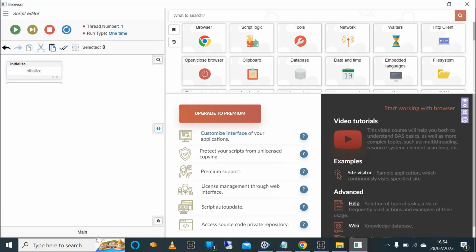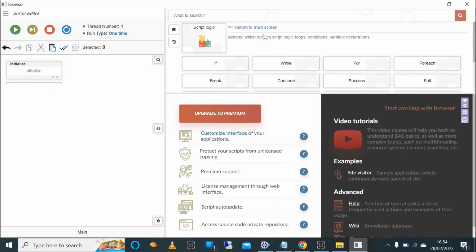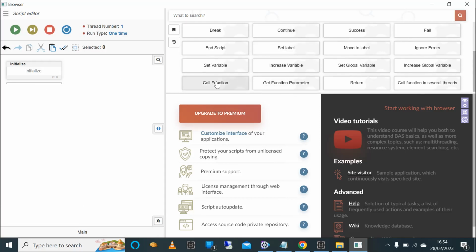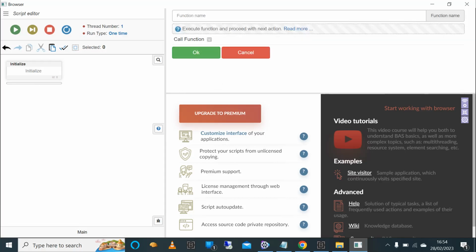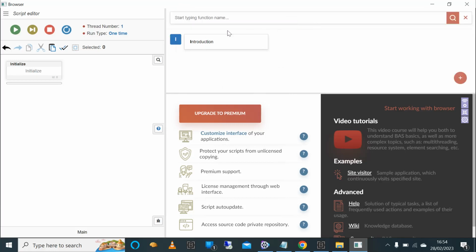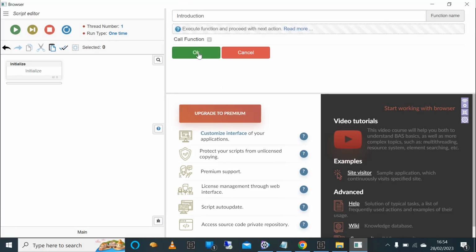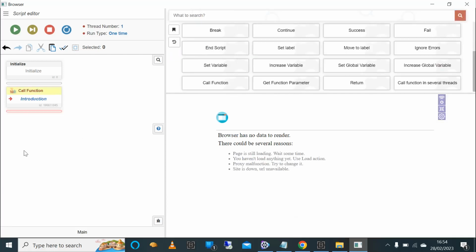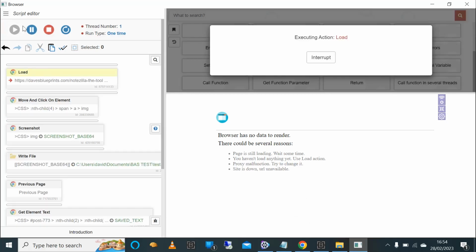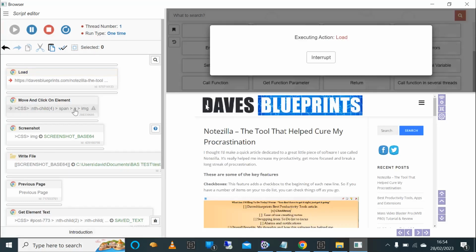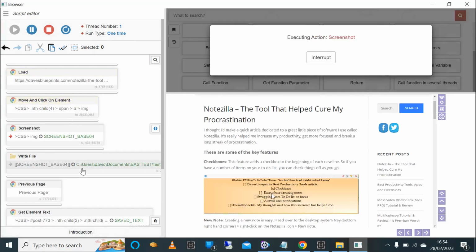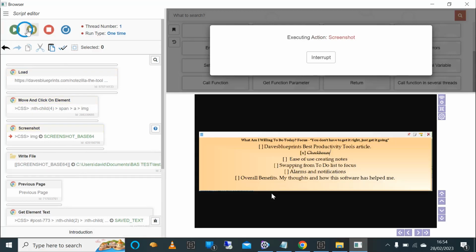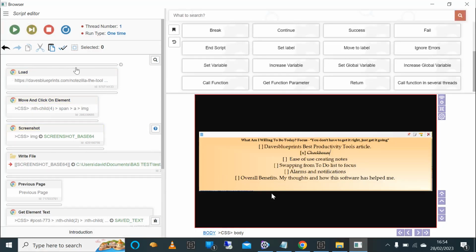Now if I want to reference that function with all of the actions in that function, if I go to script logic, then go down to call function, go to function name, select function, and then we go introduction, click OK. And then what happens when I click play, it will play everything in the introduction function. Obviously I don't need to go through all of that script again.